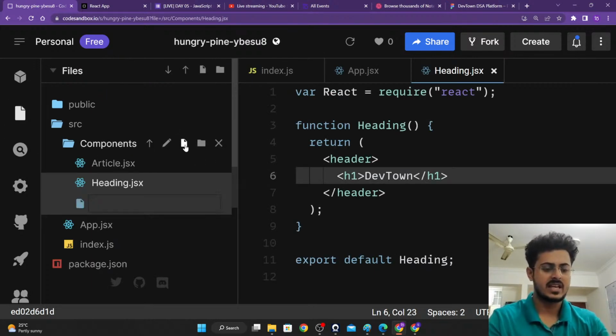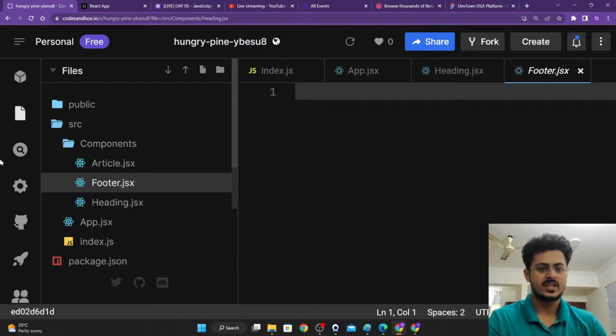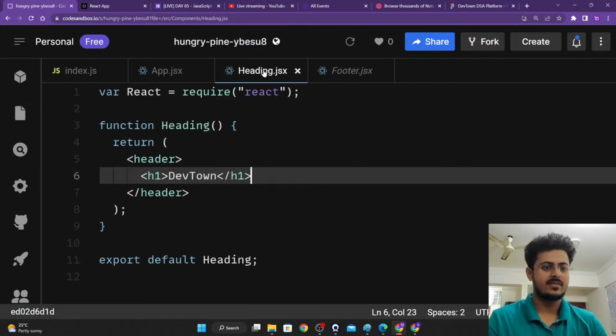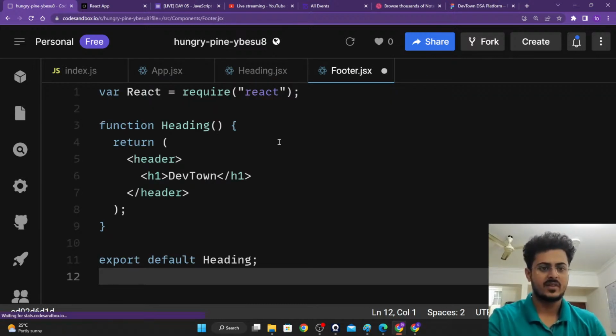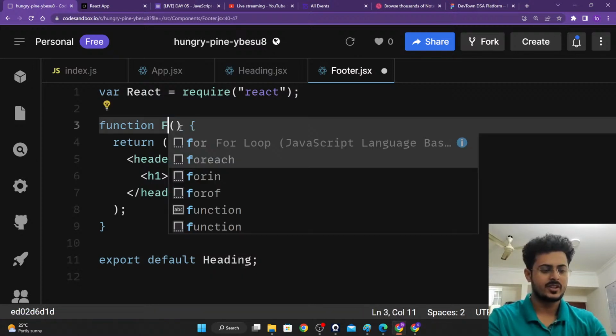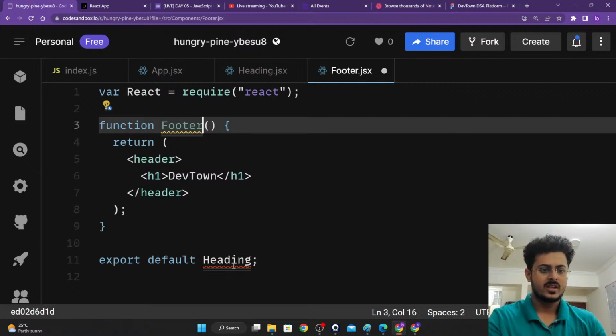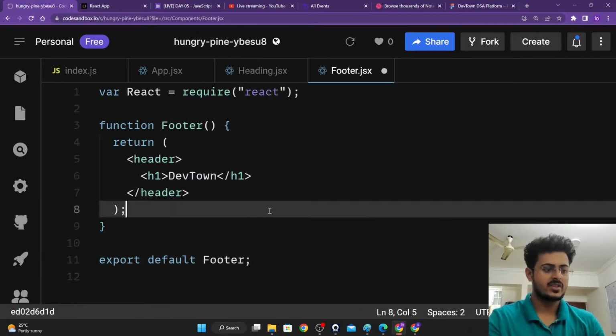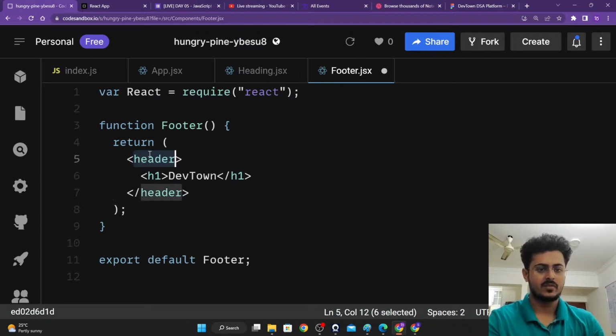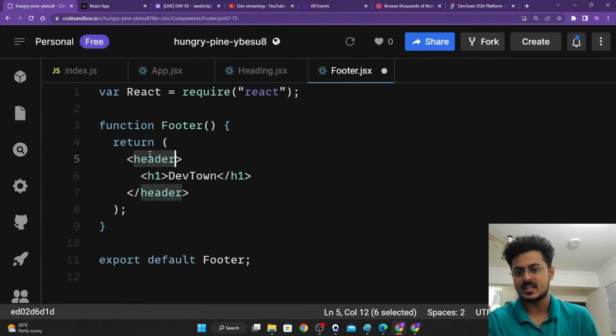We are going to name it footer.jsx, and we are going to create our footer.jsx. We are going to copy everything from heading.jsx, Control A, Control C, and paste it inside of our footer.jsx itself. And we are going to rename everything to footer, F-O-O-T-E-R, footer.